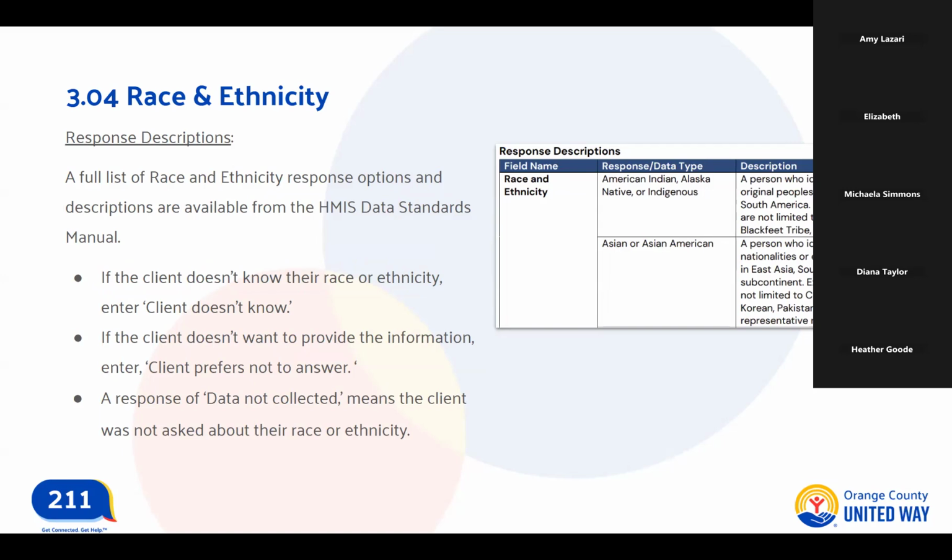A full list of race and ethnicity response options and descriptions are available from the HMIS Data Standards Manual. If the client does not know their race or ethnicity, enter client doesn't know. If the client does not want to provide the information, enter client prefers not to answer. A response of data not collected means the client was not asked about their race or ethnicity.